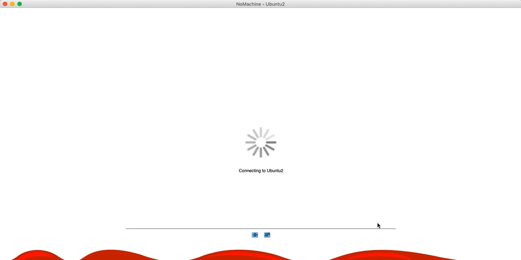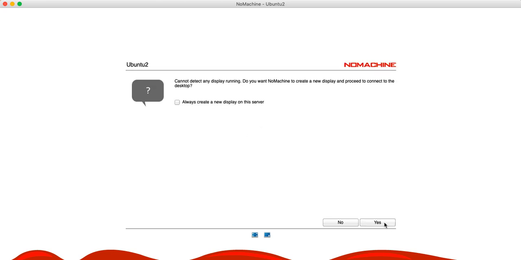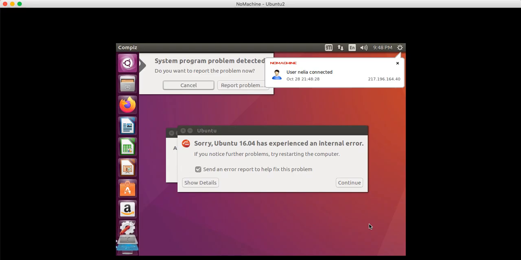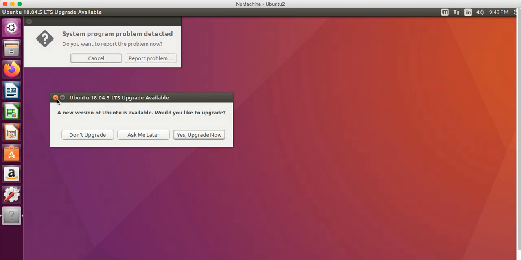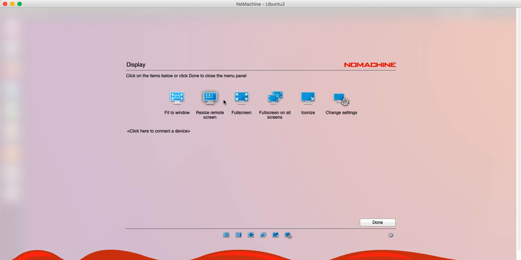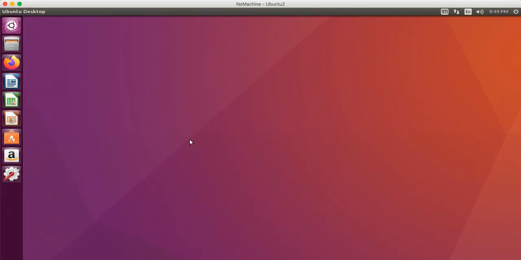Click yes, yes, username and password, save, and click OK. Yes. Click OK, OK. And welcome to Ubuntu. Close this window. It's not important now. Okay, but now we need to press Ctrl Alt and 0. Select display and click fit to window. And done. Close. That's it. Good luck.